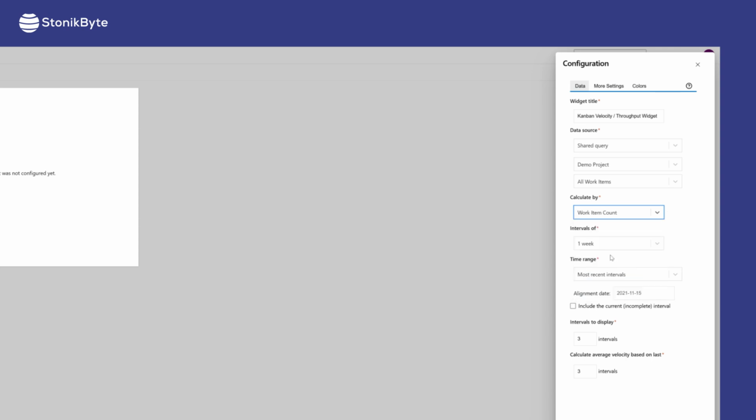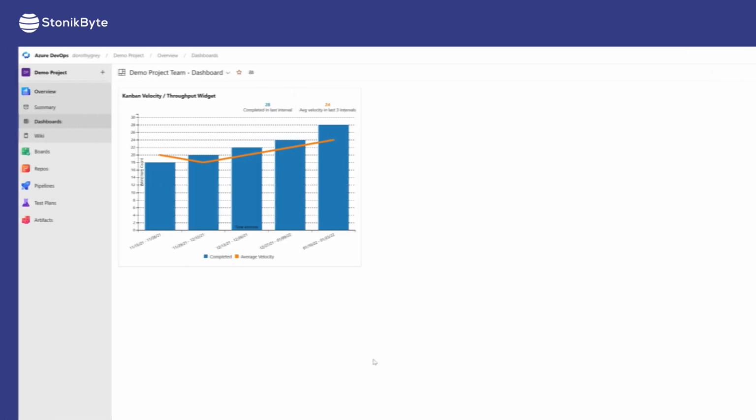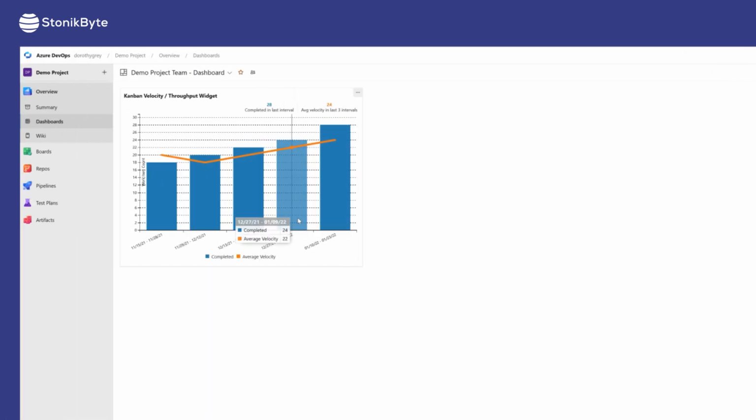In this example, we will calculate the throughput by work item count for 2 week-long intervals, and configure the widget to display 5 intervals, and calculate the average velocity based on the last 3 intervals. And look, the throughput chart is now displayed on the dashboard.